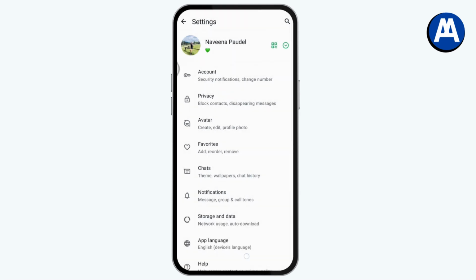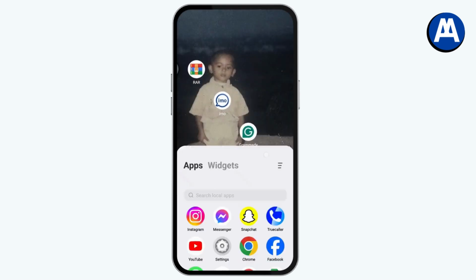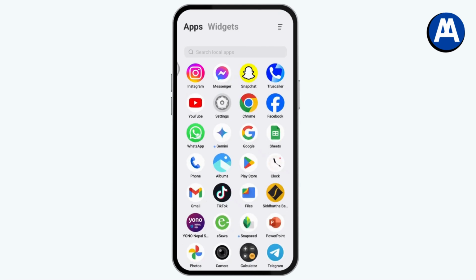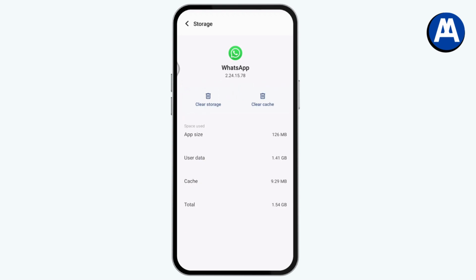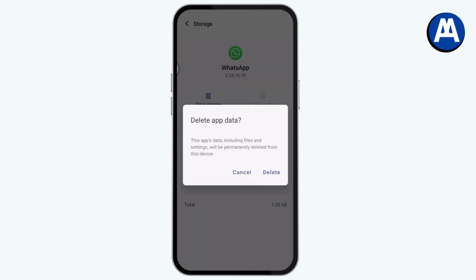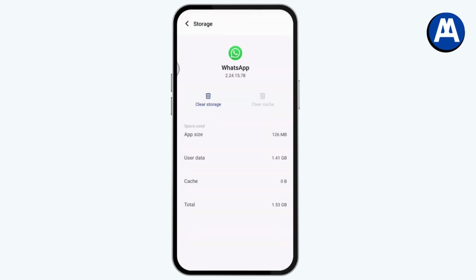So in order to log out of your WhatsApp, you just need to delete your storage. So simply tap and hold on to your WhatsApp application, tap on app info, and then tap on storage and cache, and tap on clear cache and clear storage, and tap on delete. And once you've deleted your app data, your WhatsApp will automatically be logged out.